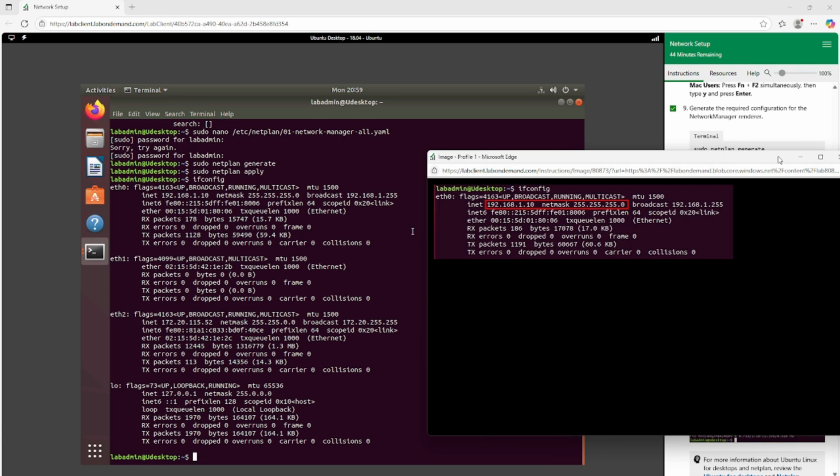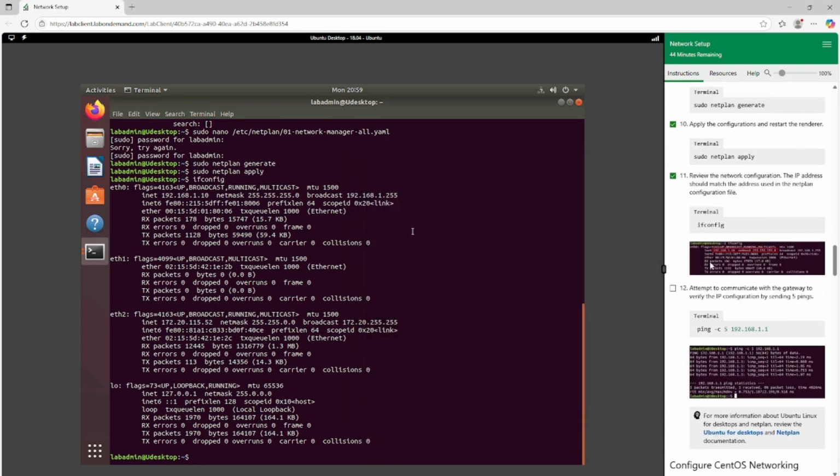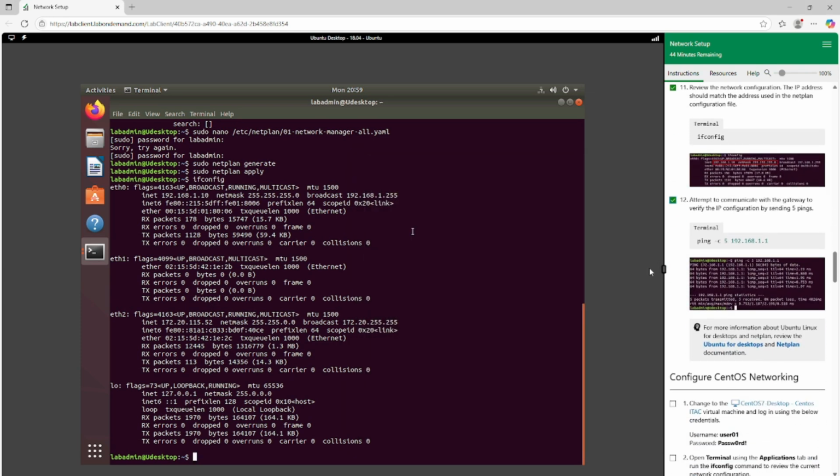I'm gonna close this. Conclude. So now we're gonna ping and see if it's been done. So you want to verify, right? The changes have been done, but you want to verify by pinging and see if it's gonna go through. So let's attempt to communicate with the gateway to verify the IP configuration by sending 5 pings.